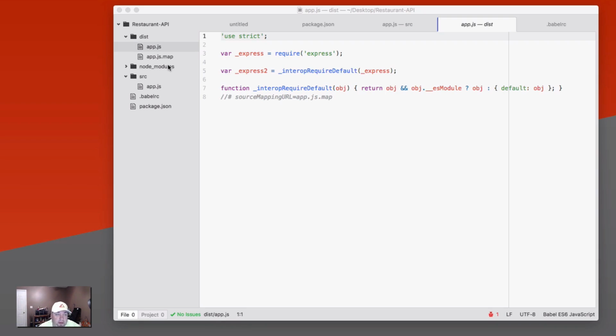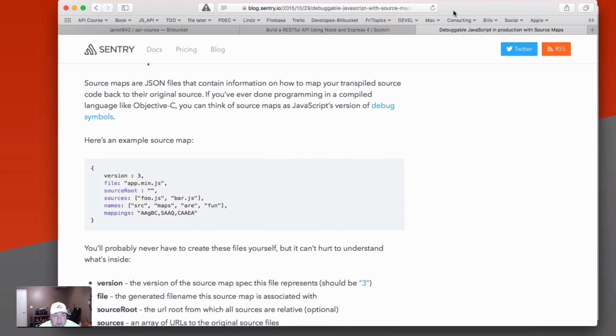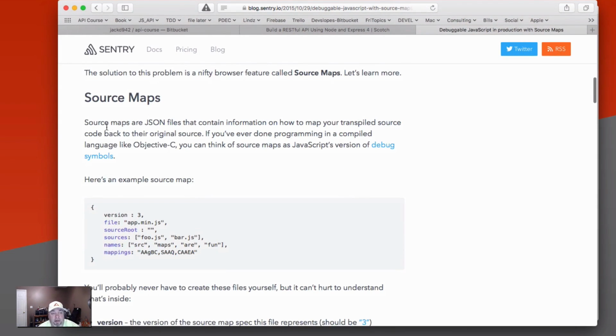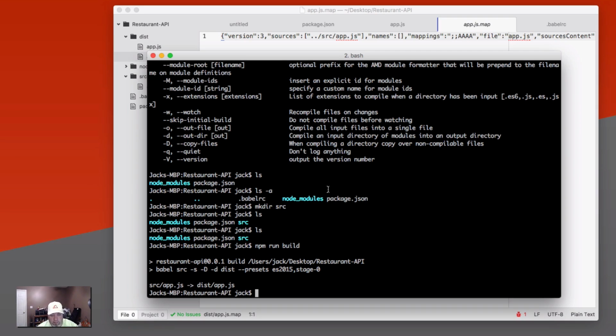These map files are just JSON files basically. If I pull up my browser here, we can read about them. Source maps are JSON files that contain information on how to map your transpiled source code back to the original source. So if you've ever done programming in a compiled language like Objective-C, you can think of source maps as a JavaScript version of debug symbols. So maybe that will help you understand a little bit what they are. You don't really need to worry about them. But anyway, back to our main point: Babel is working. We just did our build.